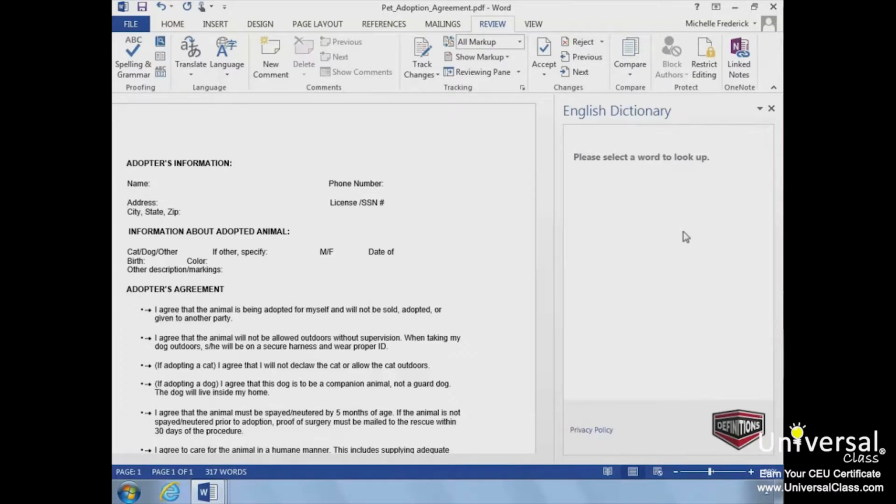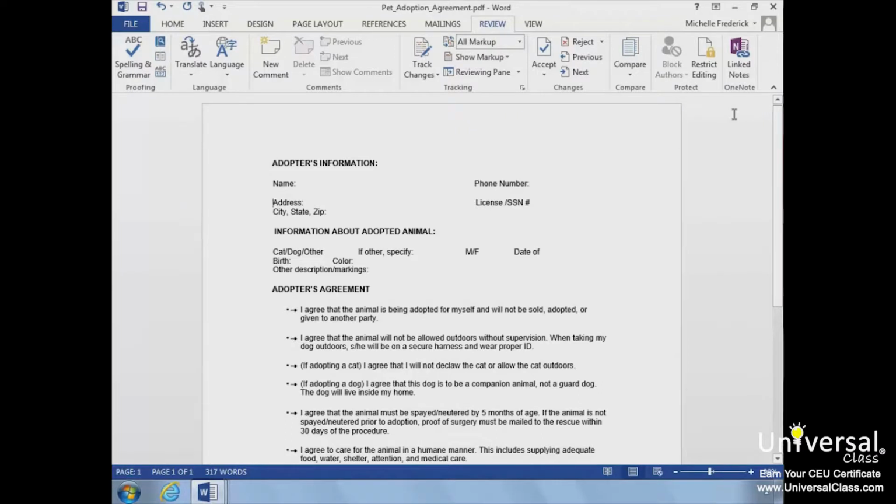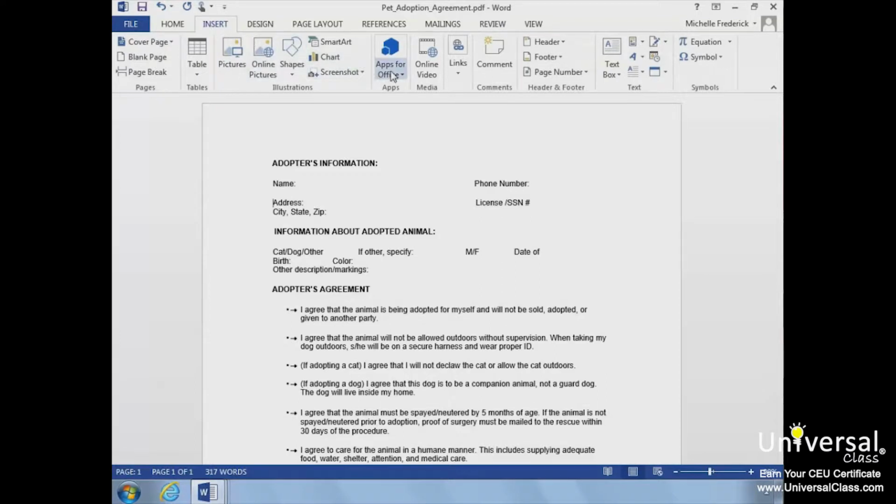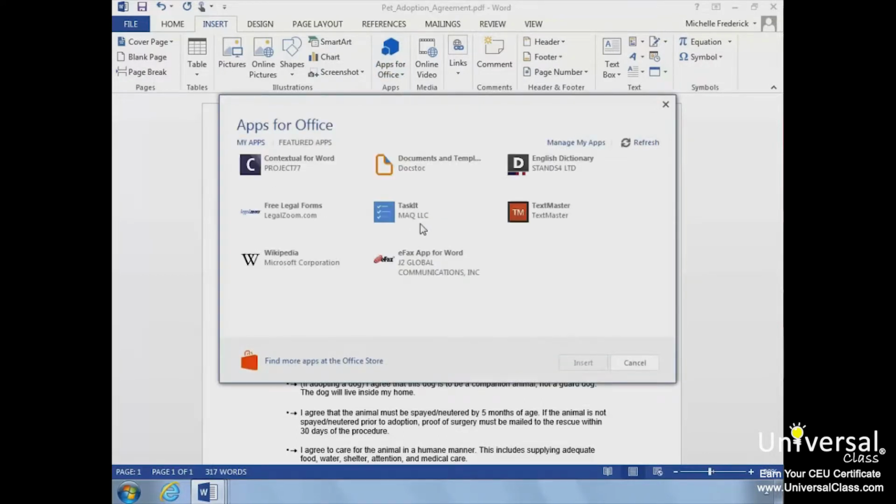Word 2013 gives you the ability to download other apps from the Office Store that you can use in Word. These apps include options such as Bing image search apps, Wikipedia apps, and more. Let's download an app that will help us draw diagrams in our document. First, we'll click Apps for Office in the Apps group of the Insert tab. The Apps for Office opens with some featured apps showing. We'll click the link at the bottom of the window, Find More Apps at the Office Store.